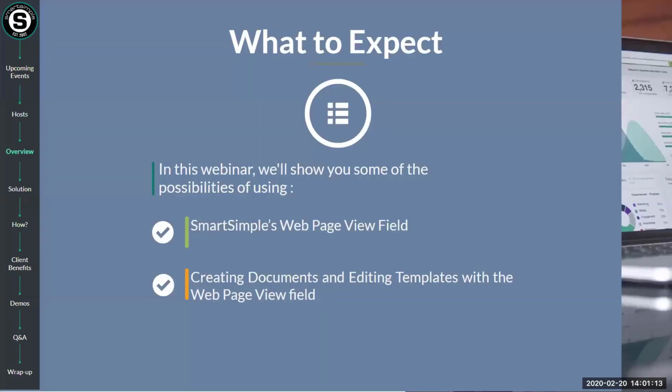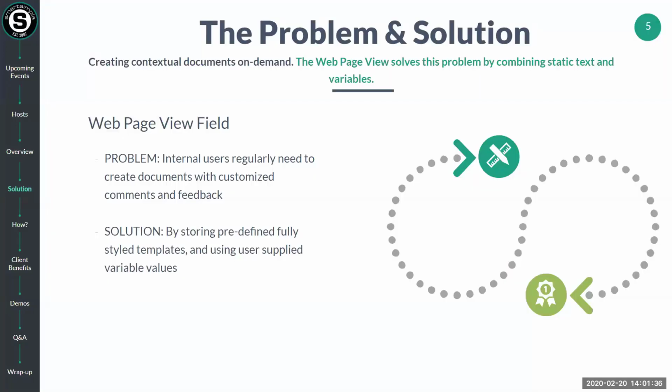So what is the web page view field, and what can we use it for? The web page view field is a special custom field type within SmartSimple that basically allows us to display pieces of HTML and CSS, as well as variable values from within SmartSimple.